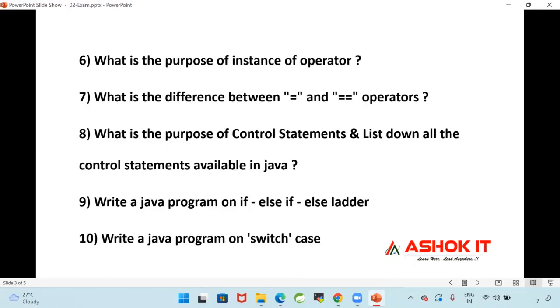No? Why? Okay. Note down the questions. Java program on if else if ladder, Java program on switch case.